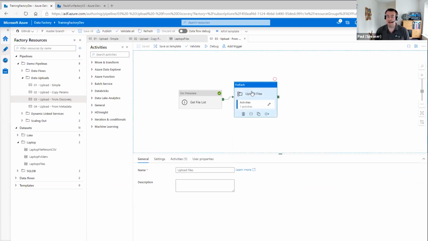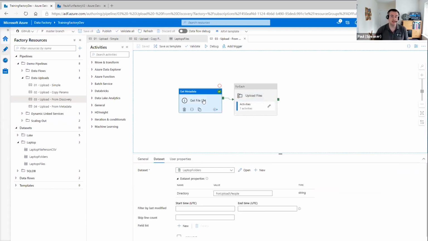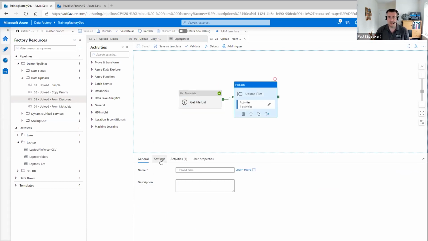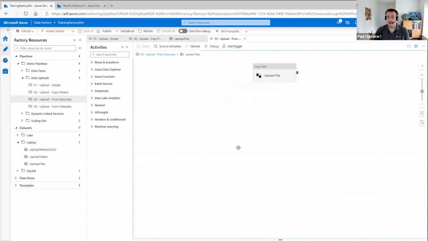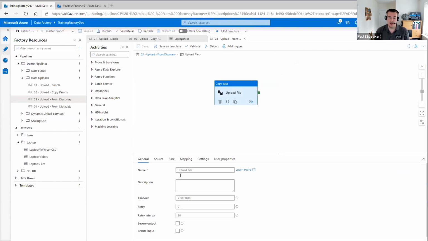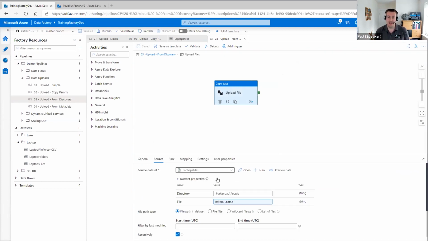Then I can break out my friend the for each activity. I can give it that array of data sets that have been found from the metadata activity. I can use that as the array to iterate over, and within my for each, I then use the copy. The copy this time is using those data sets that can be parameterized, but of course, instead of hard coding them, I'm going to use that item iterator that's been provided from my metadata activity.